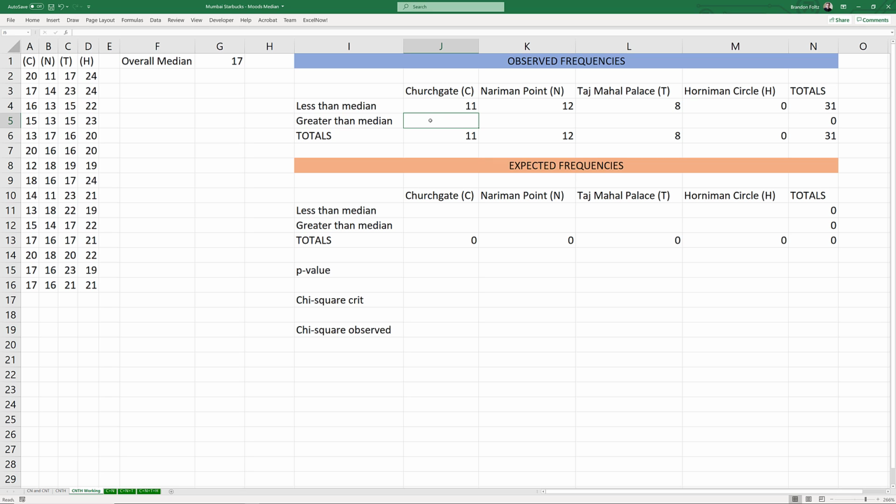Now for the greater than the median, there are several ways I could do this. So if I wanted to do this the absolutely correct way, we would use COUNTIF again. So I'll go ahead and do that. So COUNTIF, our range again is going to be column A for the start of Churchgate here, comma, open our quote, greater than, close it, and for the ampersand, G1, lock it in with F4, enter. There we go.